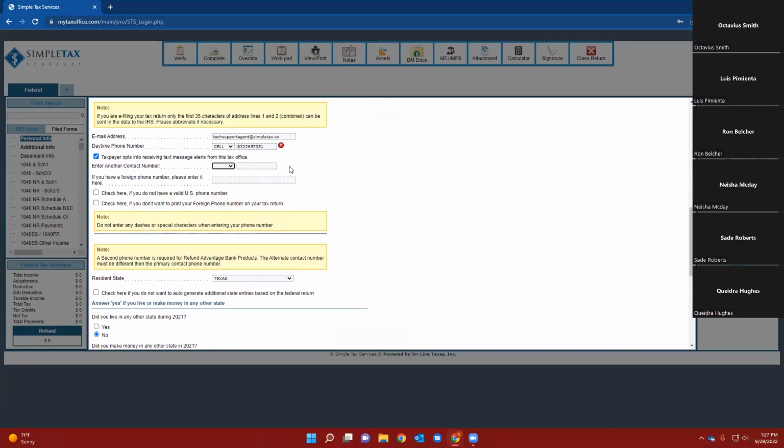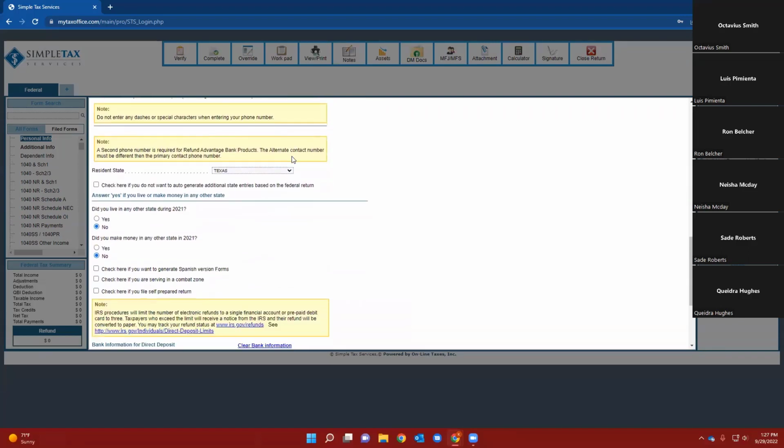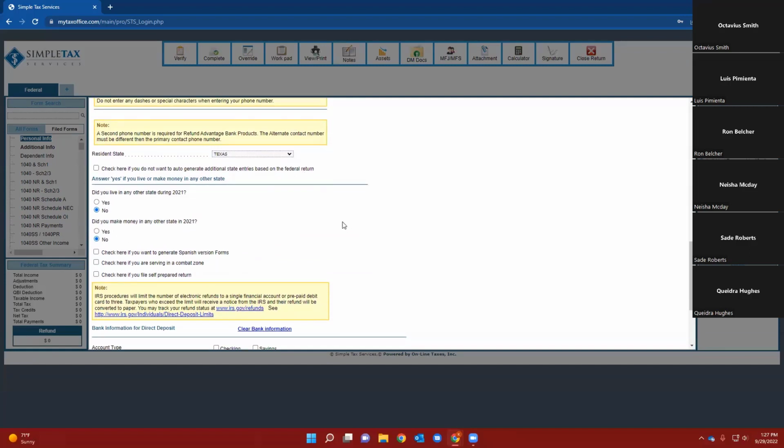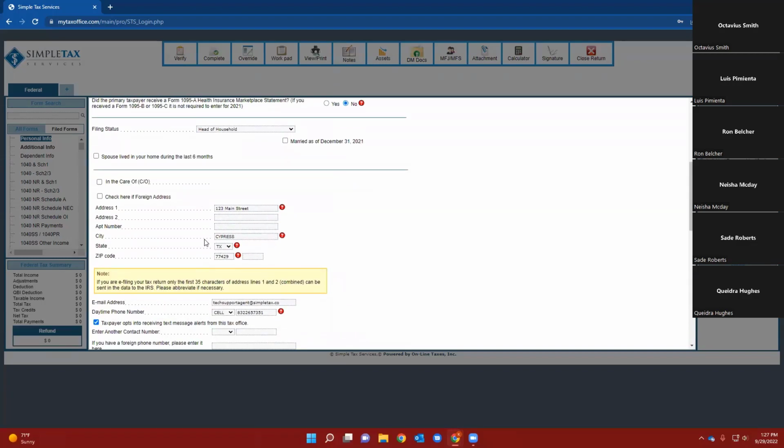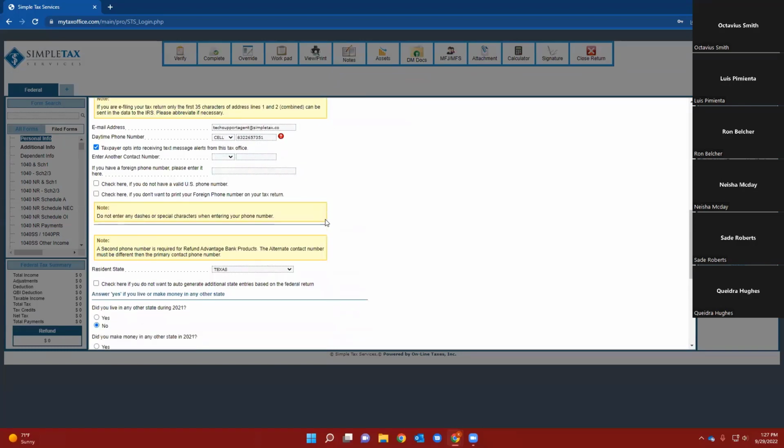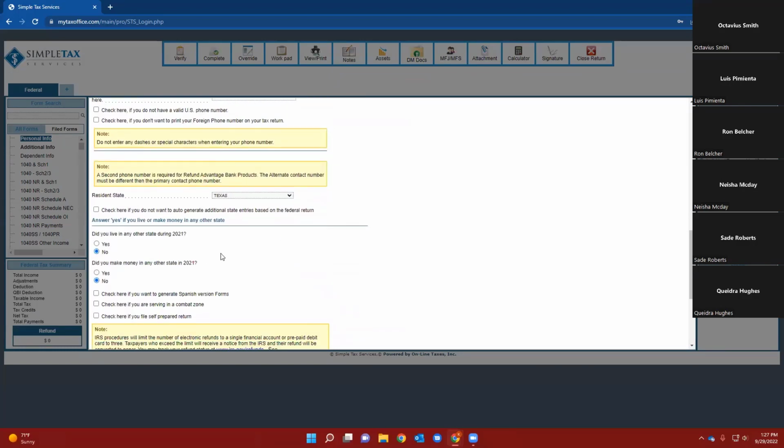So one of the other things I want to point out right here, which is a little bit different than what you guys are used to, we have a resident state option. By default, the software is going to choose whatever resident state is listed as the address. That's going to mark that as the resident state. If that's not correct, you can change it here.